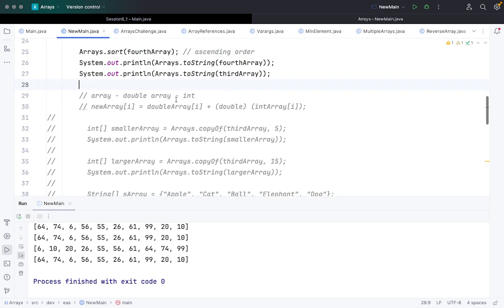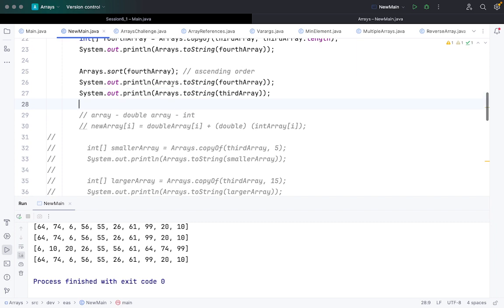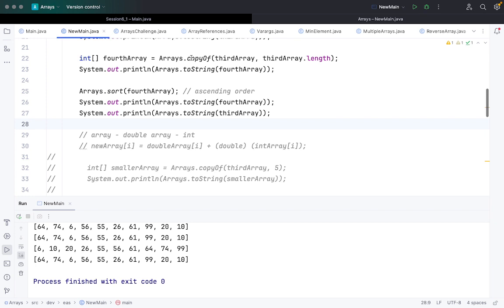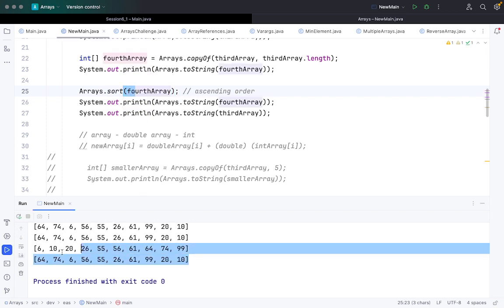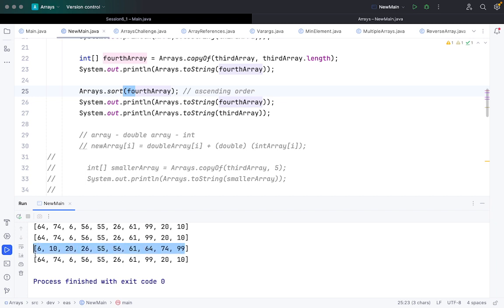So now we were discussing the copyOf function. If I'm passing the third array to the fourth array, and if I'm sorting the fourth array, will the answer reflect in the third array or not? In this case, the answer is no, it's not reflecting. That means these are two separate copies, and only the sorting has been done on the fourth array, not the third array.